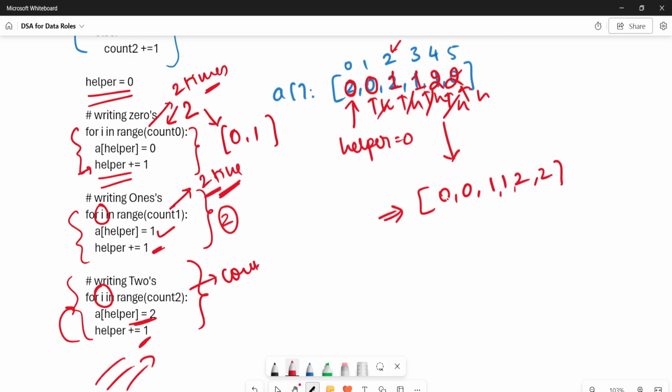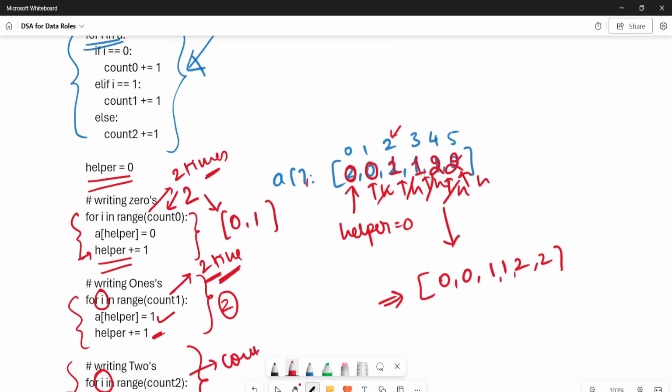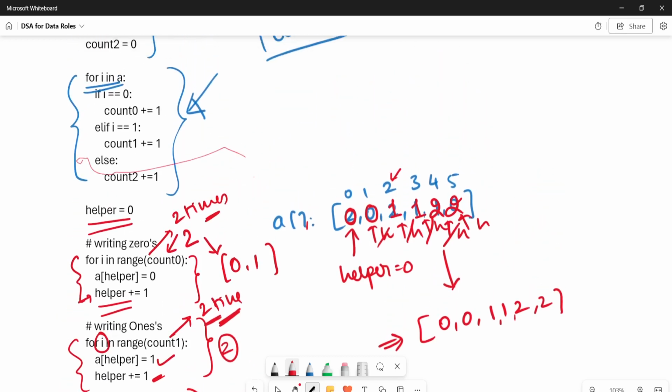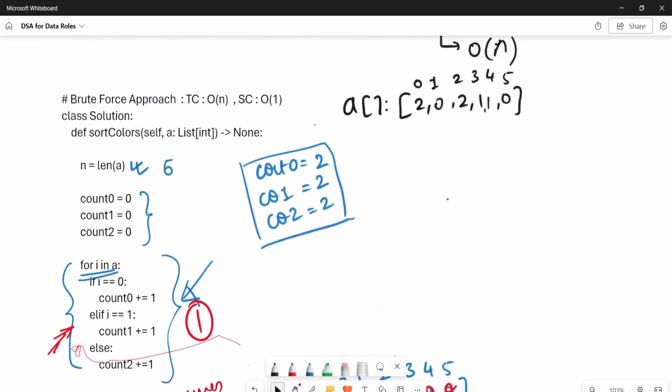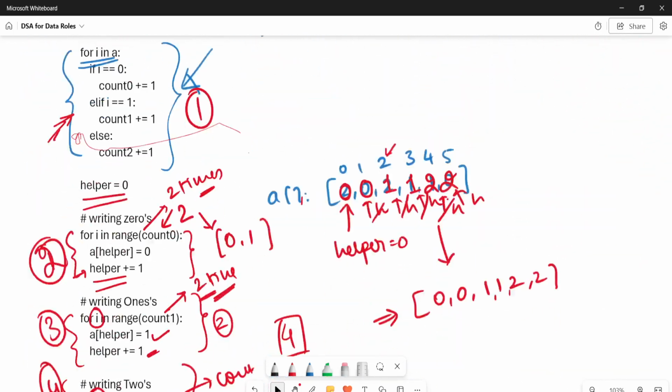So yes, I think you understood this approach. Here basically we are using multiple passes. If you count the passes, here we are running one pass, then here the second pass, third pass, and then below the fourth pass. So we are solving this problem via four passes, right? But in the follow-up, we have been given this: can we solve this problem in only one pass? So how to approach that?